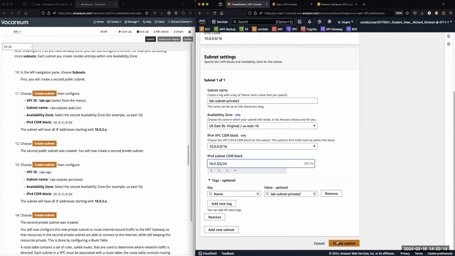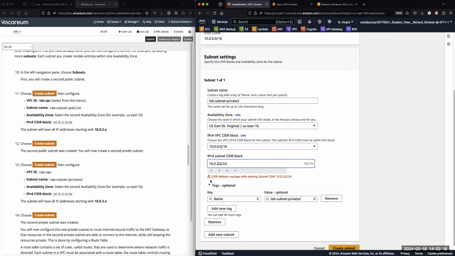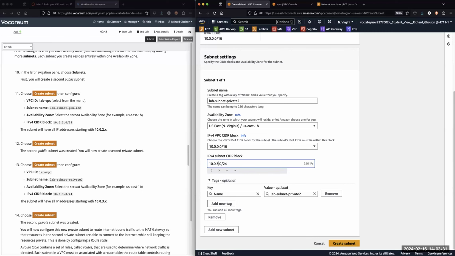I'm going to create subnet and I get an error. The CIDR address overlaps with an existing subnet CIDR. This is the one I created earlier. So it's going to prevent me from creating subnets that have overlapping address schemes. So I'll fix that right there, and I can create my subnet.